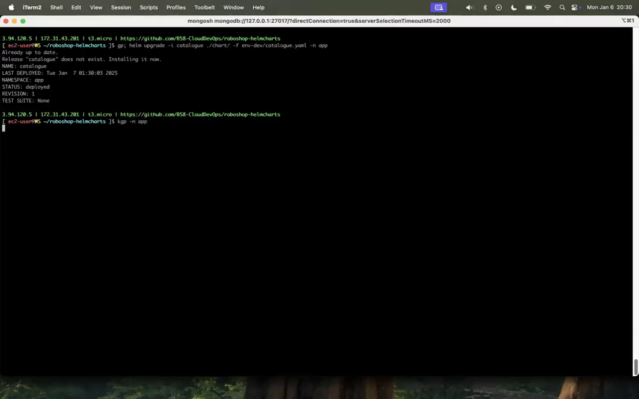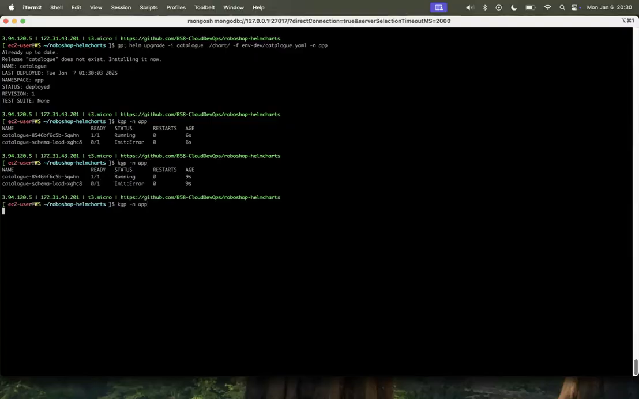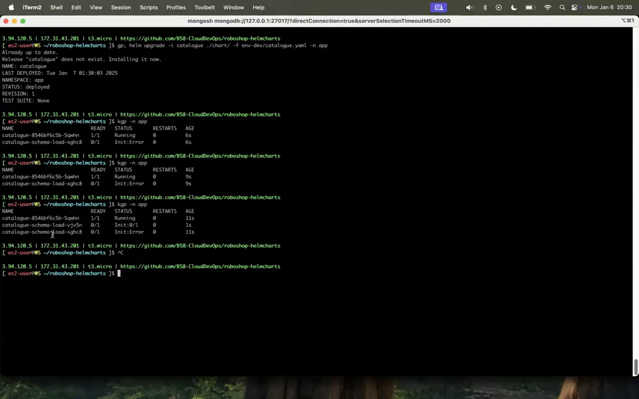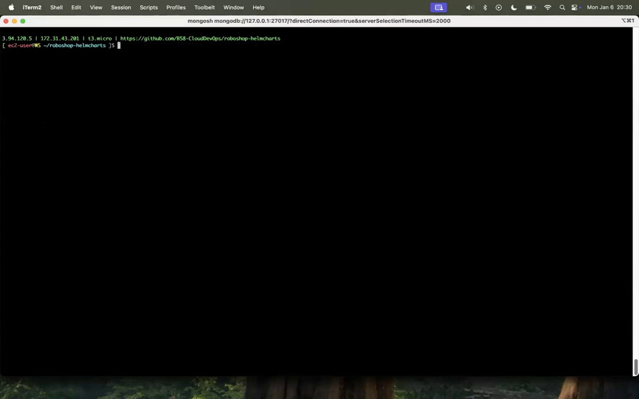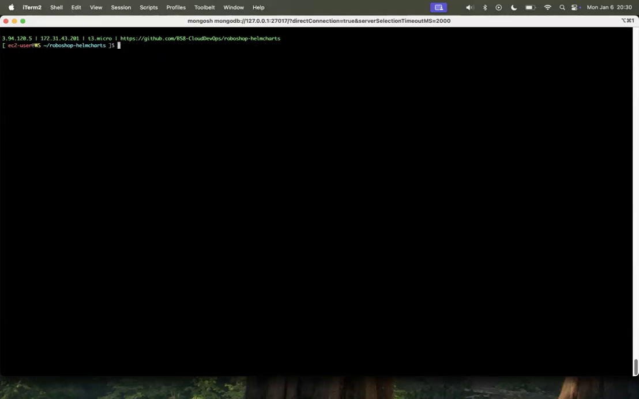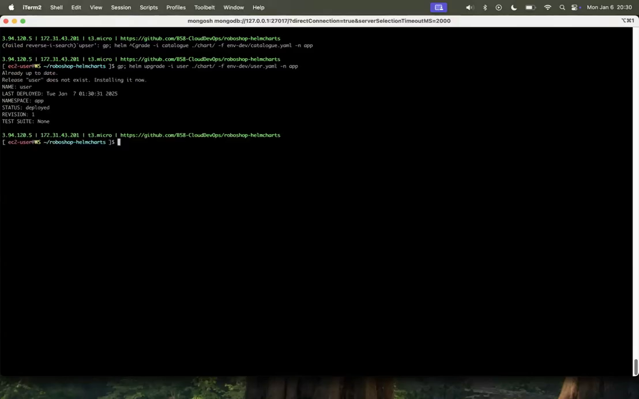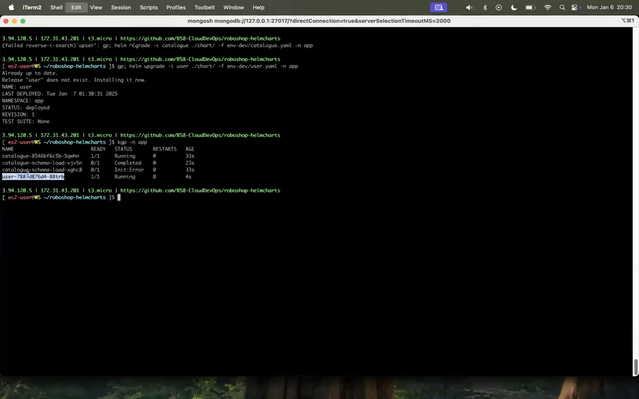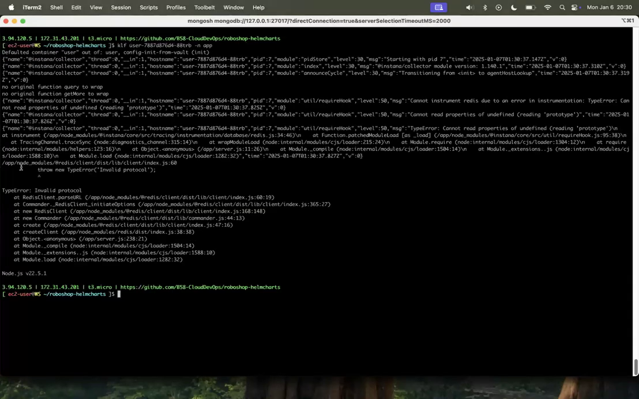KGP hyphen an app. Done. So catalog schema. Init error. What is the init error? It's completed. Perfect. Now, next is user. Once the user is completed, KGP hyphen app. User is a straightforward guy. KLF hyphen an app.